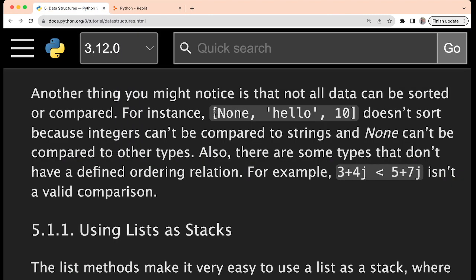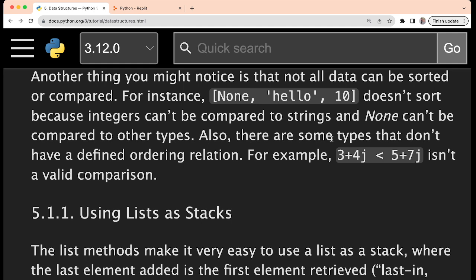But let us say I have a list where one element is None, then hello, then 10, because as I said, list is heterogeneous, so different types of elements can be present. In that case we cannot sort it, because hello and 10 cannot be compared. Again None cannot be compared with anything. How can you say None is bigger or 10 is bigger? So they cannot be compared, and that is why it cannot be sorted either. The list will remain like this.